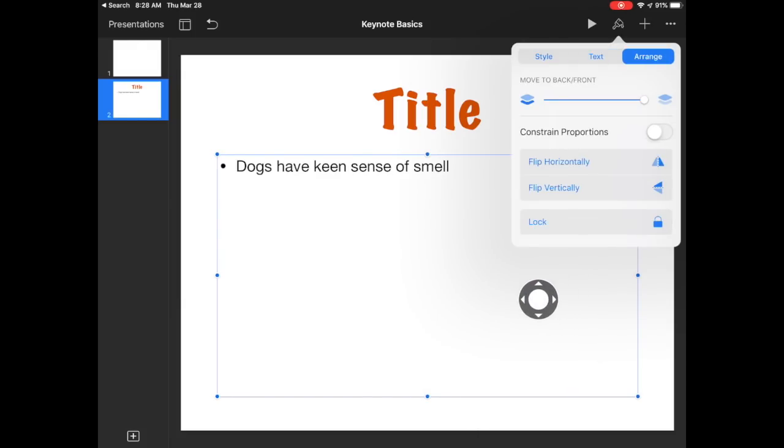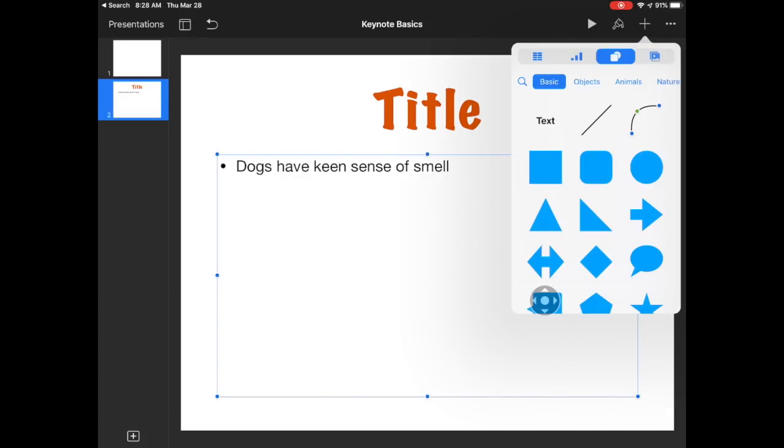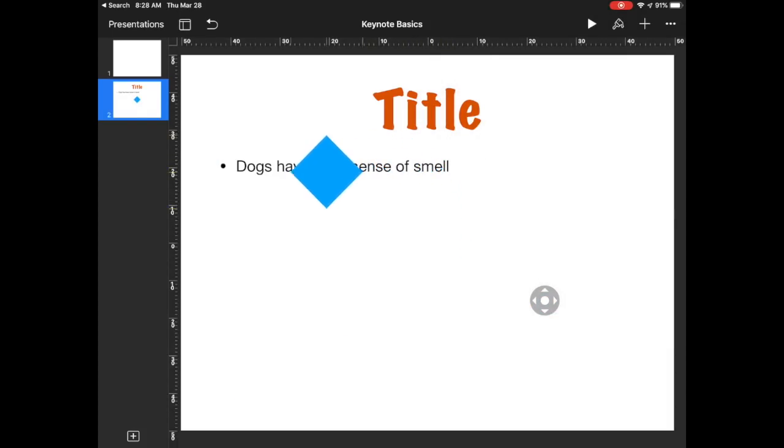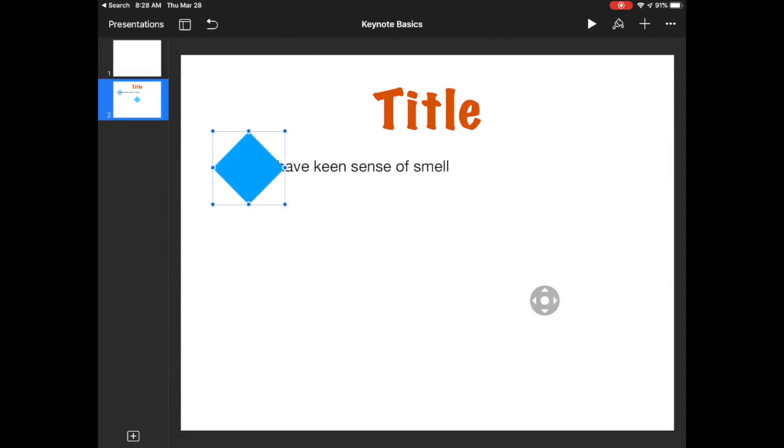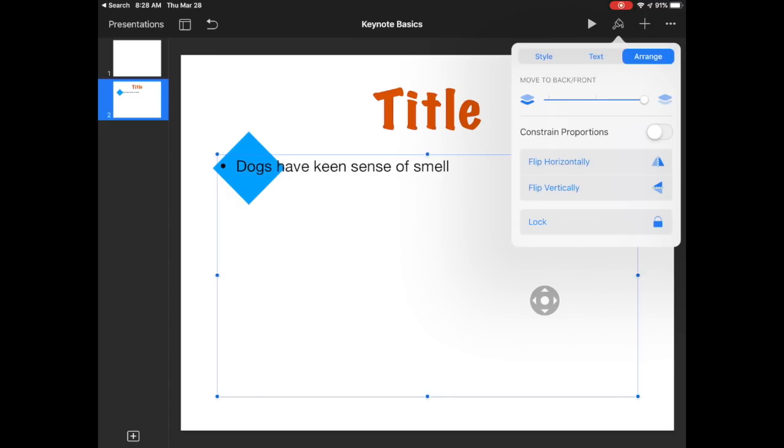You also may at times need to arrange your text, moving it to the front or the back of something. So for example, if I had a shape and I wanted the shape to be behind or my text to be in front, I would go back up to arrange and I would bring it to the front here.